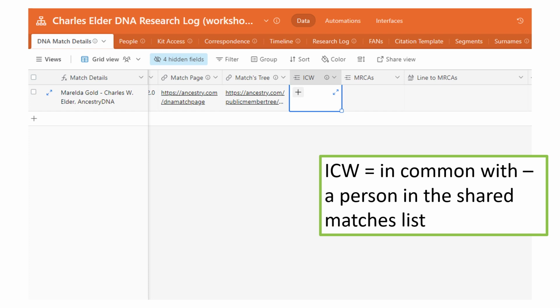The next field is ICW, which stands for In Common With, and this is a person in the Shared Matches list. I don't always list a lot of people here, but if I used an In Common With list in order to find this match, then I'll use the person I started with to get the In Common With list as one of the shared matches. Then, if there are other descendants of my research subject couple or the hypothesized parents of the research subject that I know, then I'll go ahead and put their names here to help me remember that this is a confirmed match along the line of interest.